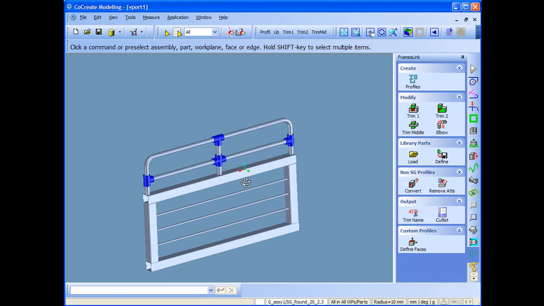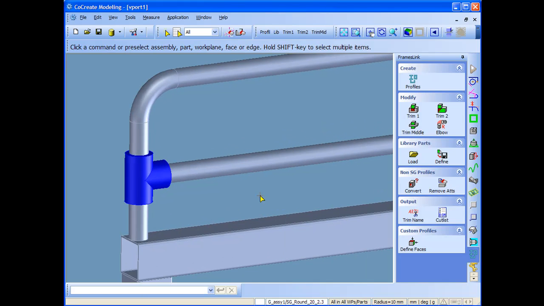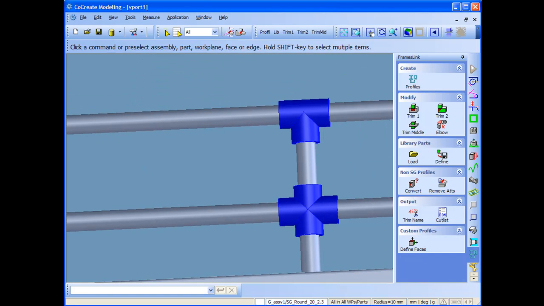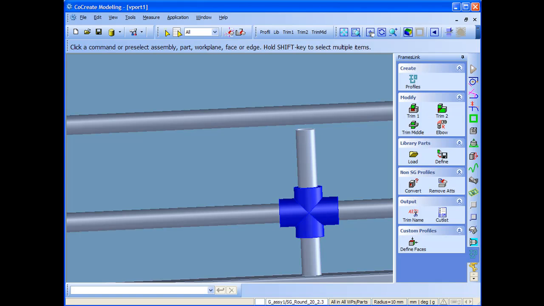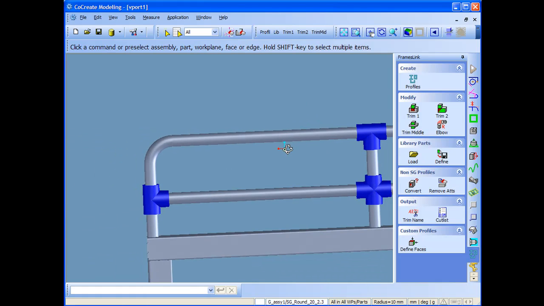I want to show you now, when we take out the loaded part, you see the profile is also shortened. So our library parts not only load but also modify geometry.